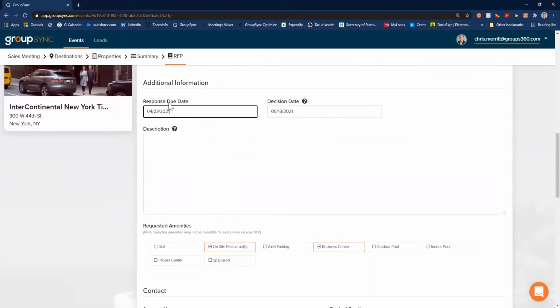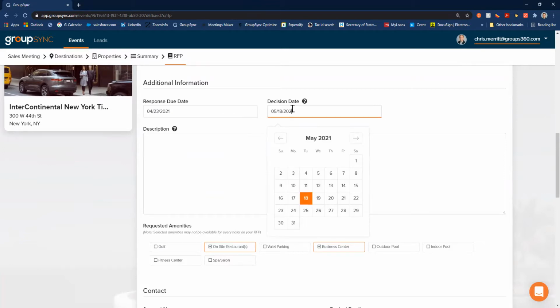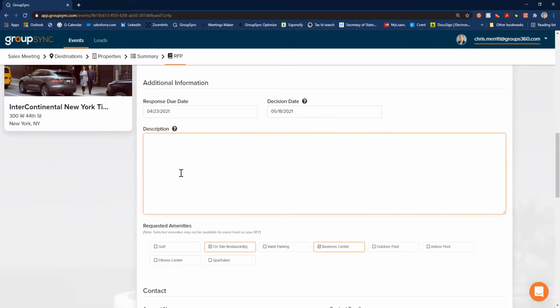We always default your response due date to usually about a week or two out. So if you want to make that adjustment, you can always type that in. Decision date is when you're going to be making decisions. This is just informing the hotel, so they're responding back to you in the right amount of time.